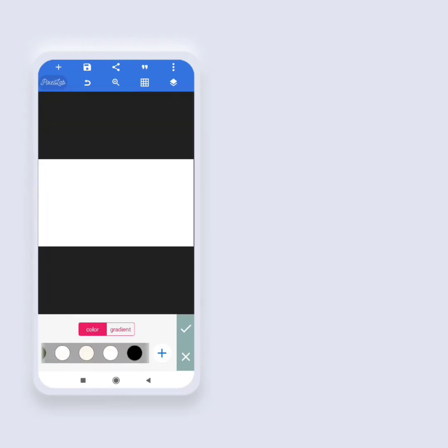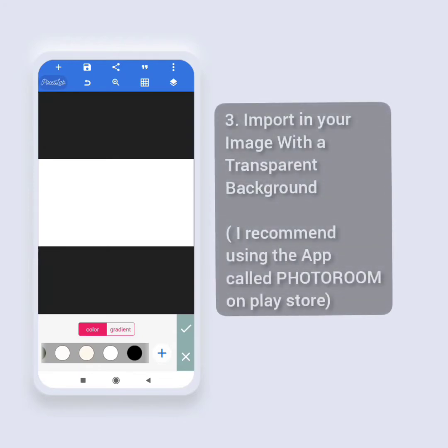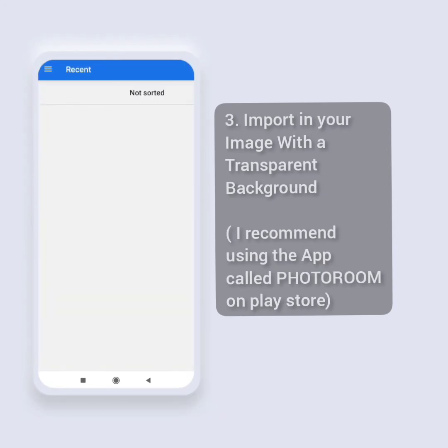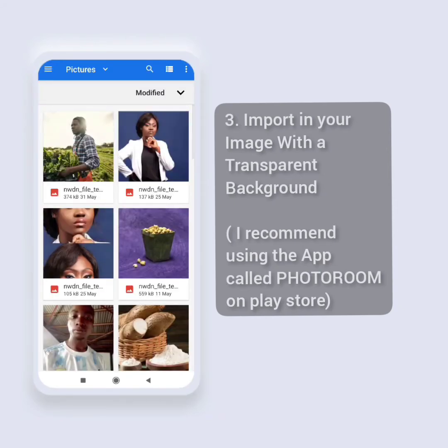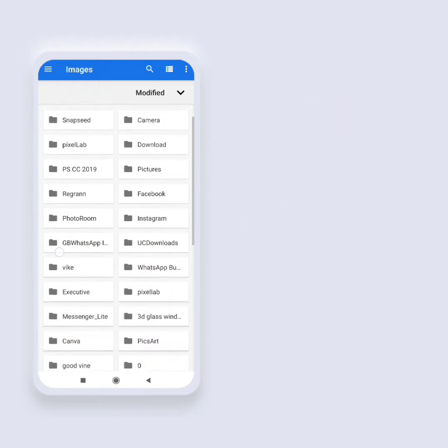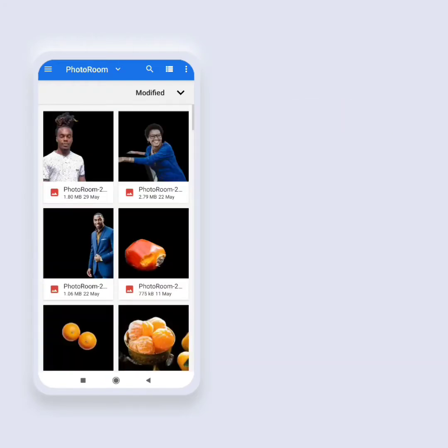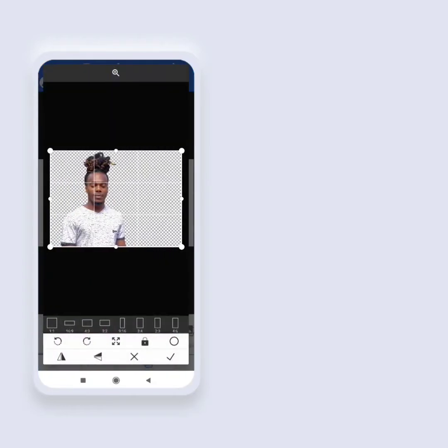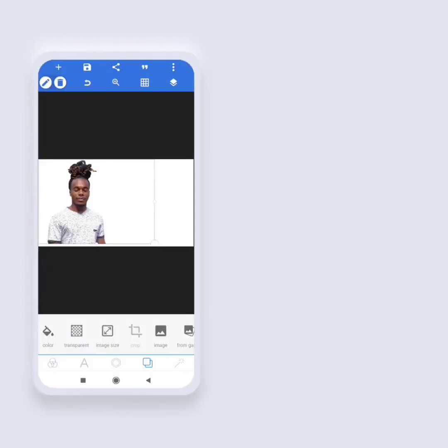So now it's time to import in my image. Now my image is here. I just click here. Just click on this part. Prior to this time, your image must be of transparent background, which I already created using the app called Photo Room. So I just click here under images. I'll access the app called Photo Room. Then I'll get this very image. And I click OK. So by default, the image is here, which is simple.